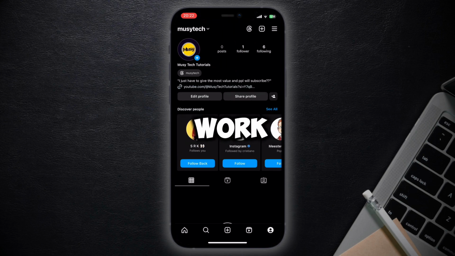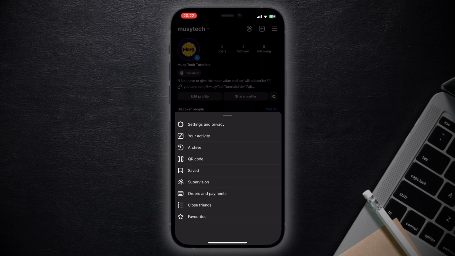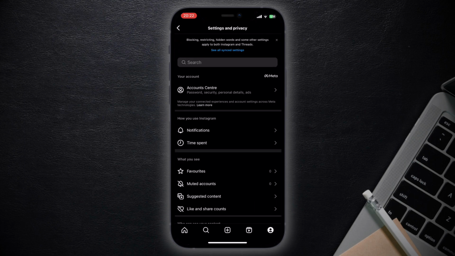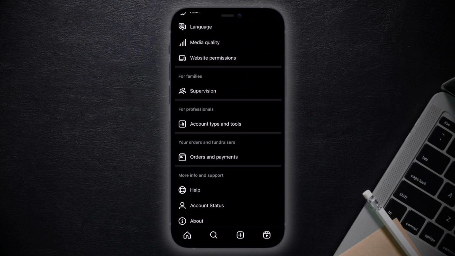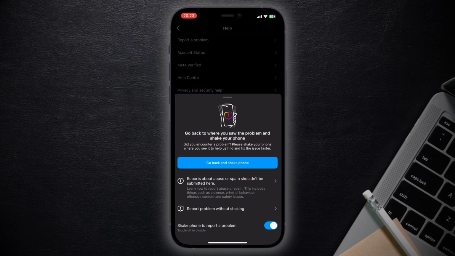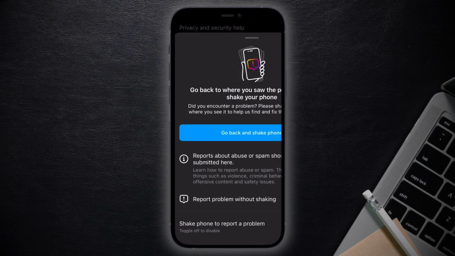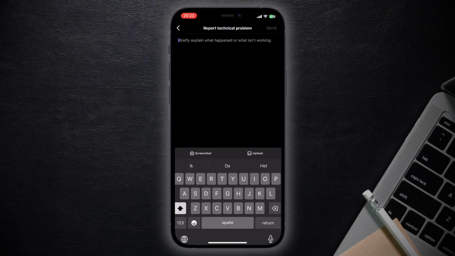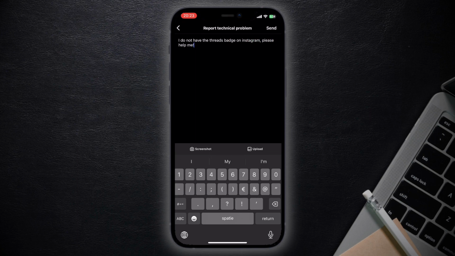If that does not work, you can always try this method. Click on the three lines in the top right corner on Instagram. Now click on the first option, which is settings and privacy, and scroll all the way down till you see help. Now tap on the first option, report a problem, and tap on report a problem without shaking. Click on include and type this exact message to Instagram and send it to them.